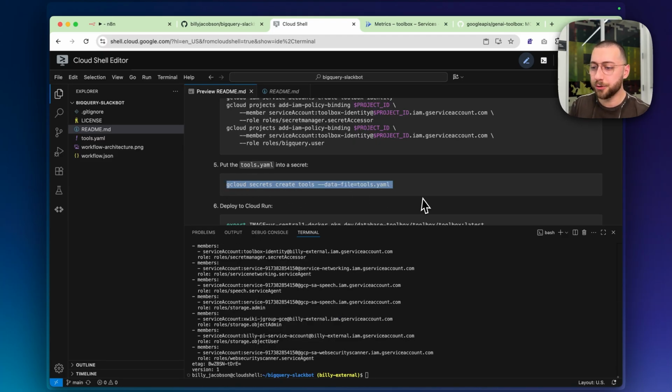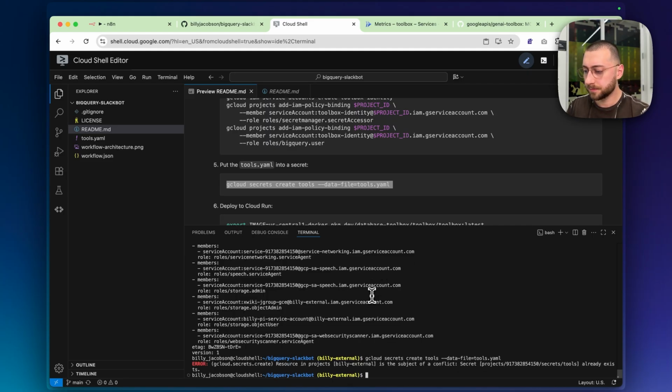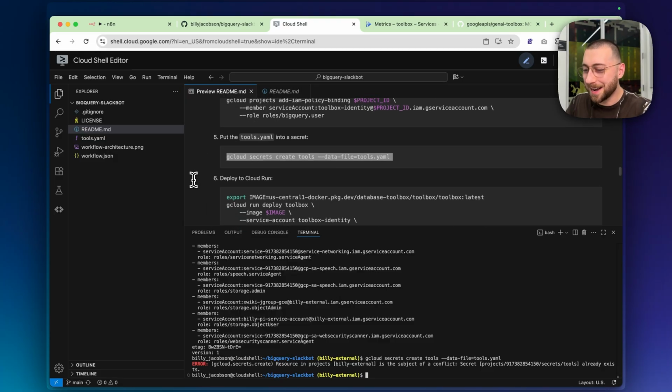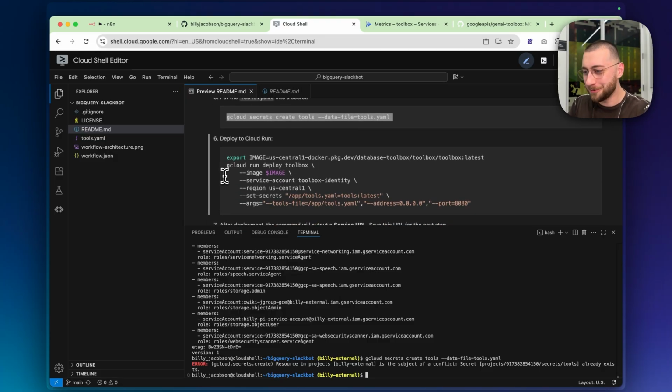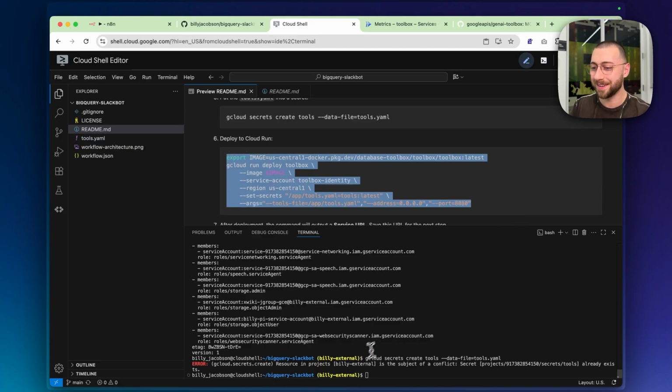Now I'm going to create a new secret for our tools.yaml file. It's giving me a conflict error because I've run this probably a dozen times already, but you hopefully won't have that same issue. And then we're going to deploy this to Cloud Run. So I'm getting the image, which is the latest image for the MCP Toolbox for databases, and we're going to do a Cloud Run deploy.